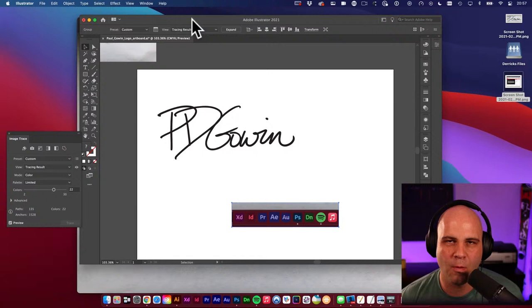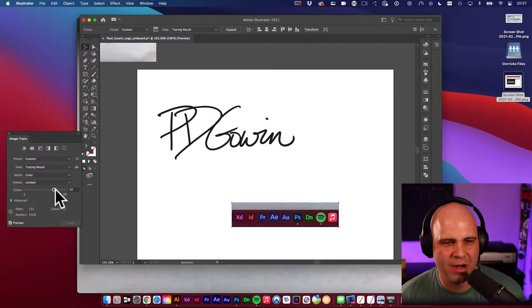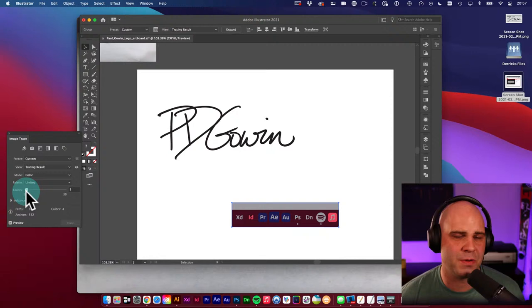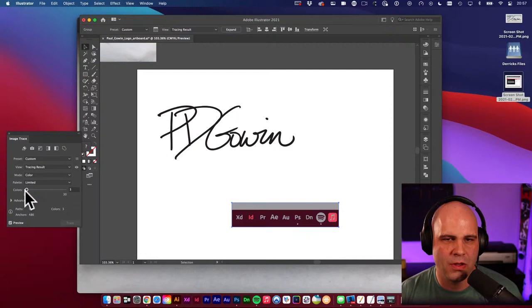All right, so as I scrub these colors up and down, this is adding more or fewer colors into the trace. If I want to make it really lo-fi looking, I can scrub this all the way down to like 4 colors. This is actually handy if you're trying to do a t-shirt with a screen print. You're trying to limit the colors so it doesn't cost a lot of money. You can do that to your artwork too. You can scrub it down, limit it, and see what it'll look like. So I'm going to scrub this back up.